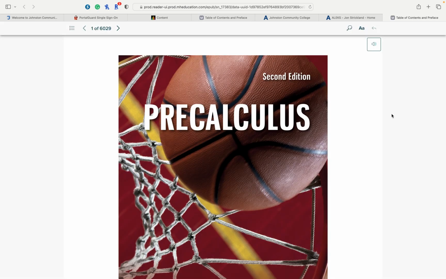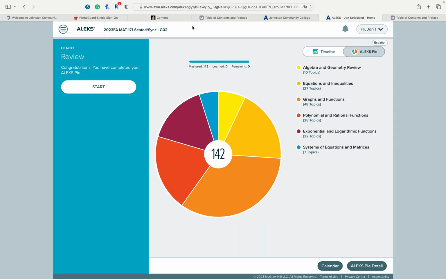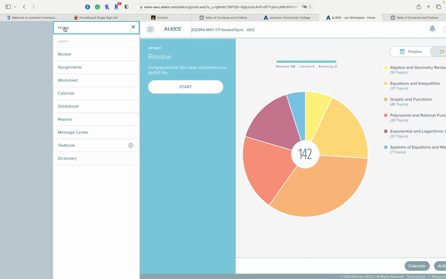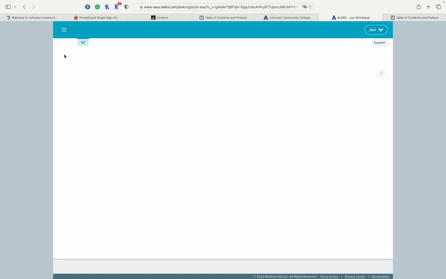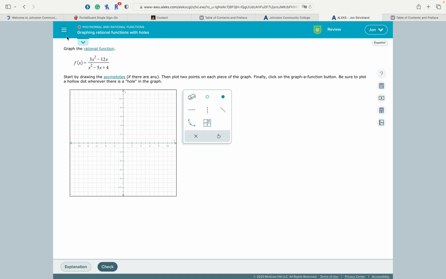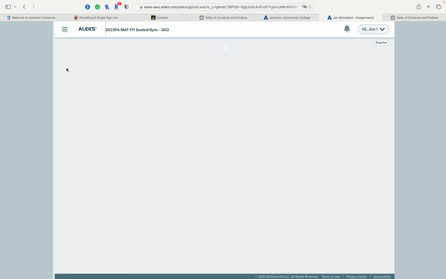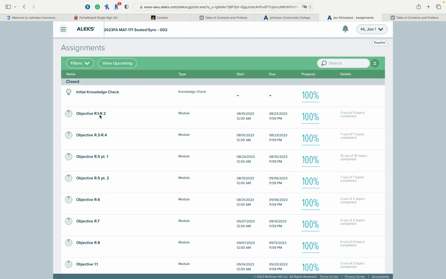Again, I had mentioned that the startup page is going to look different from your perspective than from mine, since I have exclusively the instructor view. Once again, we have the textbook appear, and going back to the menu, this is where you're going to have items like review and assignments, and this is where you're going to find your homework.